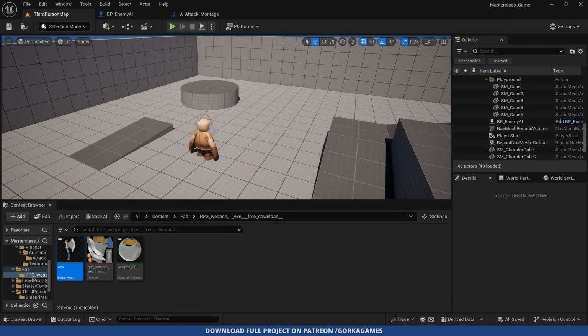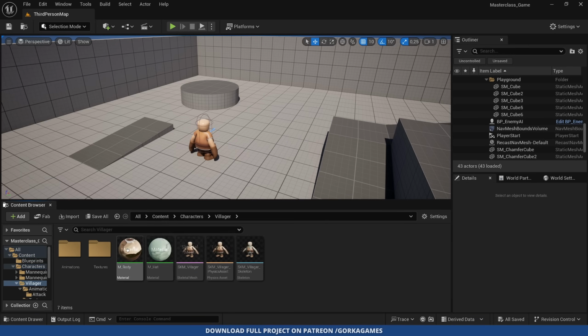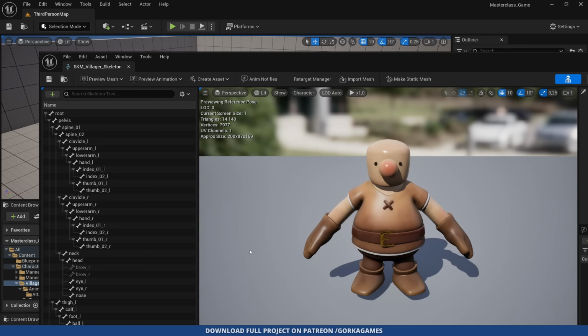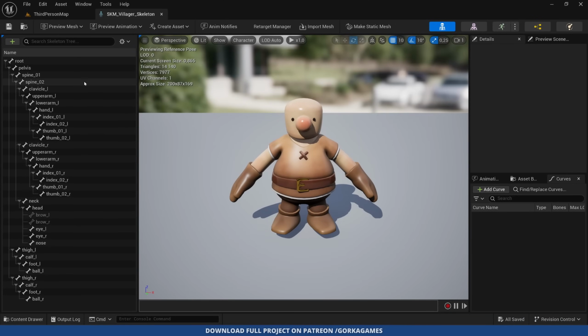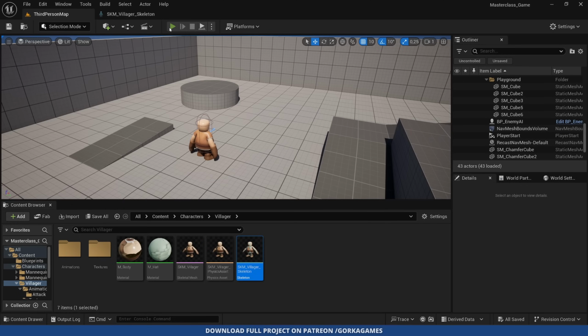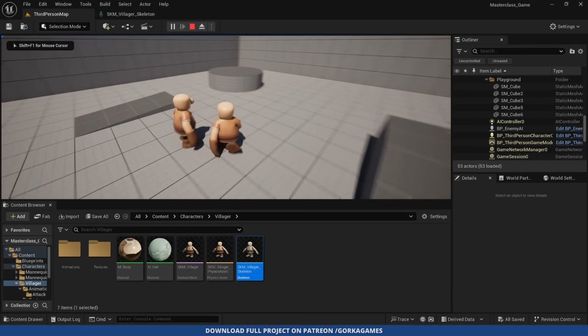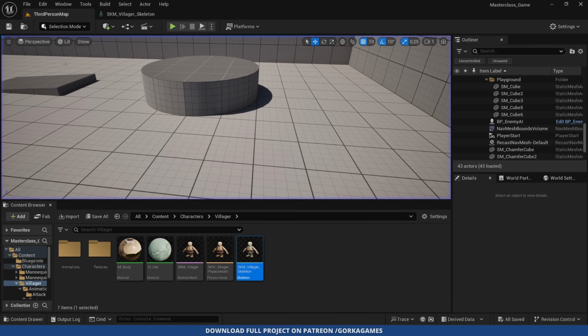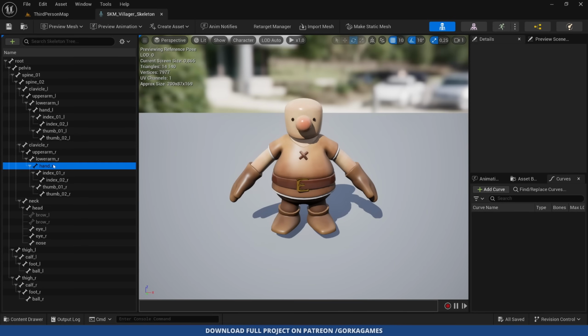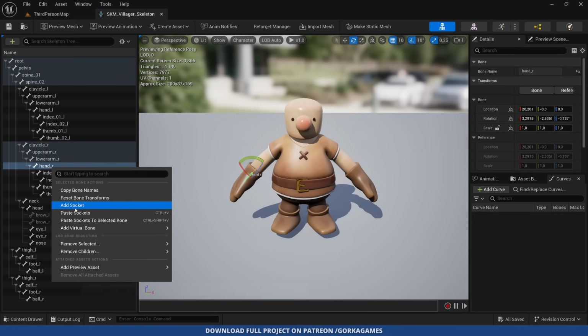Alright, so how do we add this axe into the enemy AI's character? Well, what we need to do is create a new socket in its skeleton. So go to content, characters, villager, and open up the skeleton. As you can see, we have a hierarchy of a lot of bones. In this case, let's find the arm. Yeah, so we want to attach really to the right hand, okay?